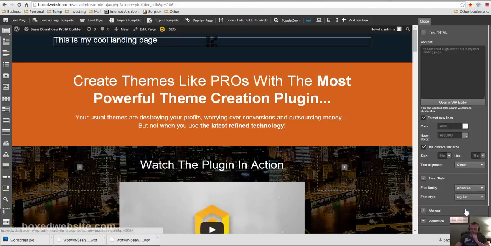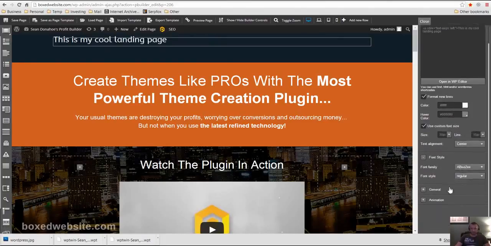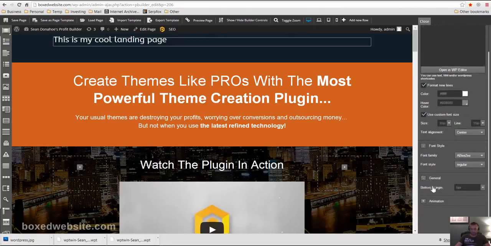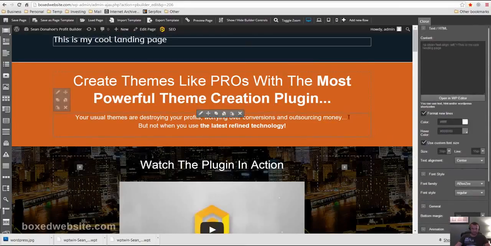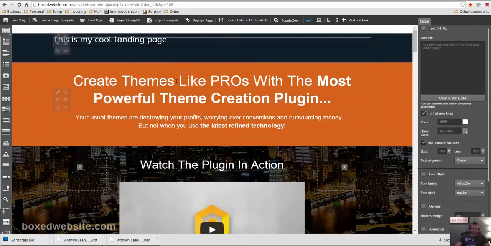And let's say we want to change the font to something different. And then you can also change your margins, etc. And this is really cool. You can add your animations here. So let's say we just want to have this slide in from the top. Let's see what that looks like. So this is my cool landing page.